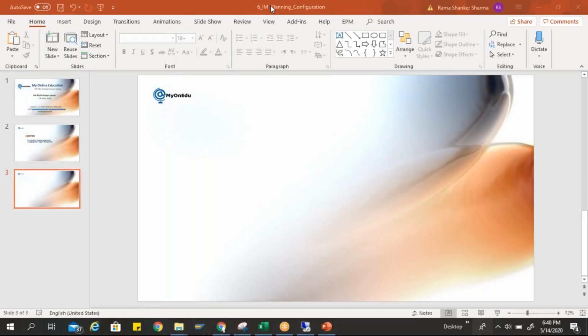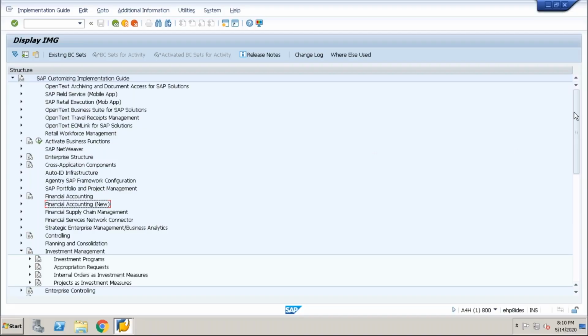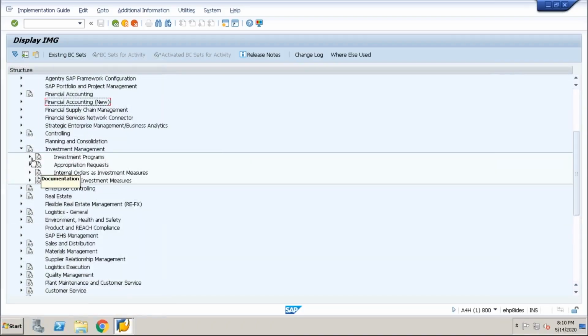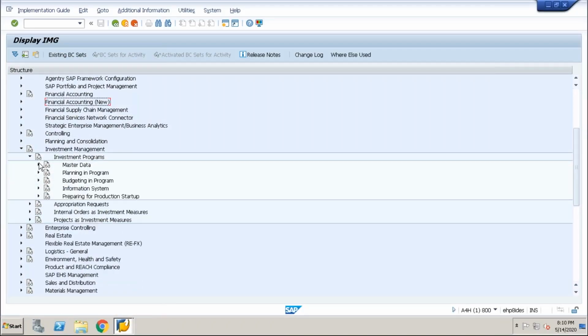So let us move to configuration here. One second, let me open the system here. Today I'll also show you some small understanding of PPM, portfolio project management. One second, let me take you to investment management. Here you need to go into the configuration, SPRO. Within SPRO, you will see this node investment management, investment program, master data.